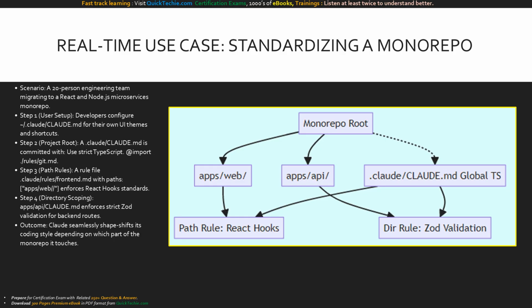Step 3. Because the frontend is localized, we create a path-specific rule for apps/web/** that strictly enforces React Hooks best practices. Finally, Step 4, we drop a directory-level CLAUDE.md into the backend API folder to enforce strict payload validation. The outcome: as Claude navigates your monorepo, it seamlessly shapeshifts.